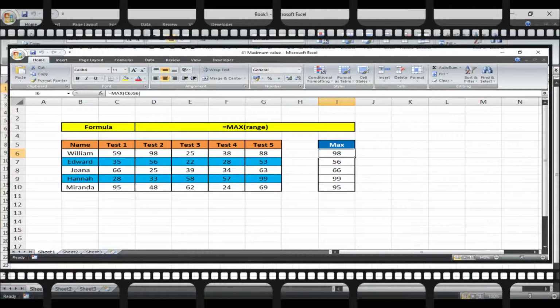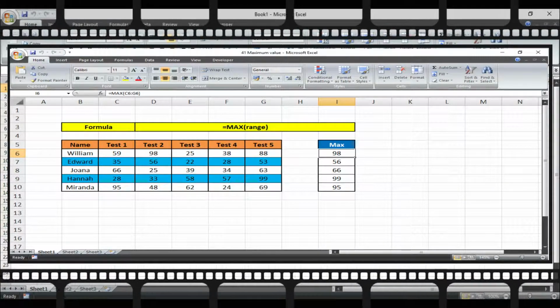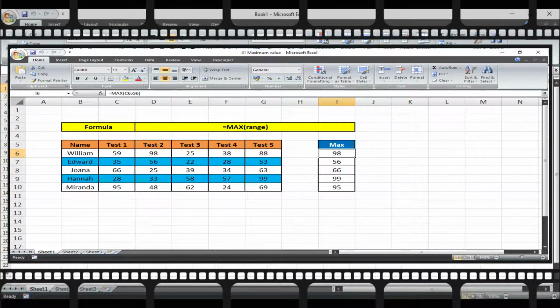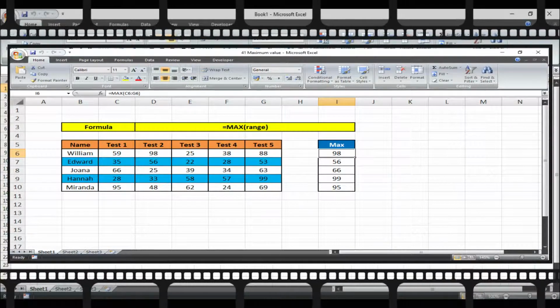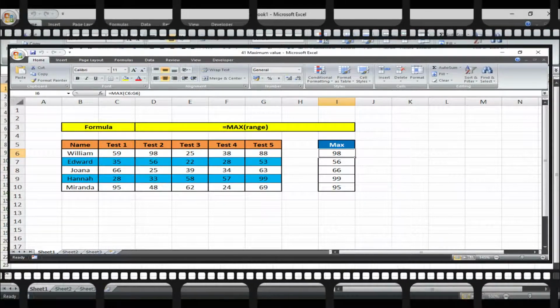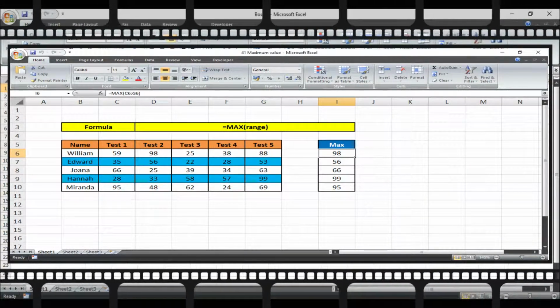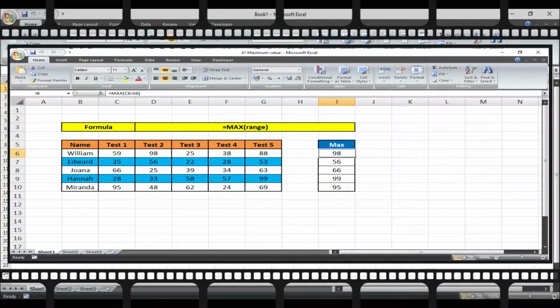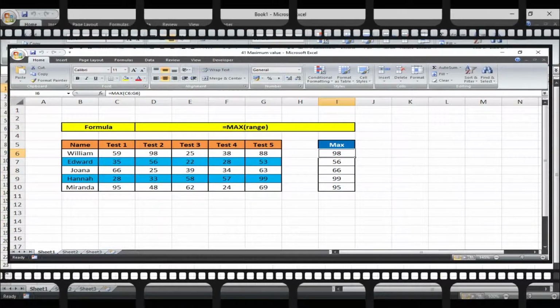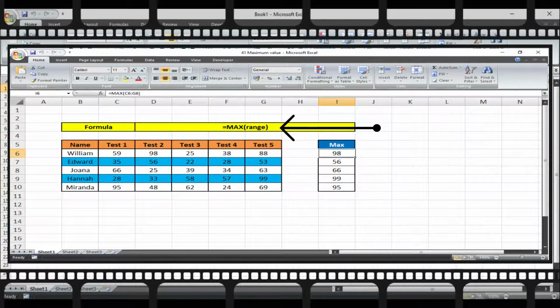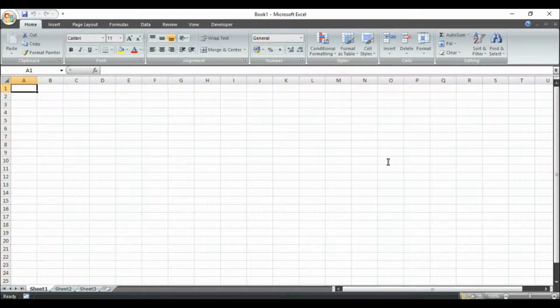So today we are going to learn a very useful formula of Microsoft Excel that is so useful and so important in our daily Microsoft Excel work. We are going to learn the MAX formula today. To learn about this formula briefly, watch this video till the end.